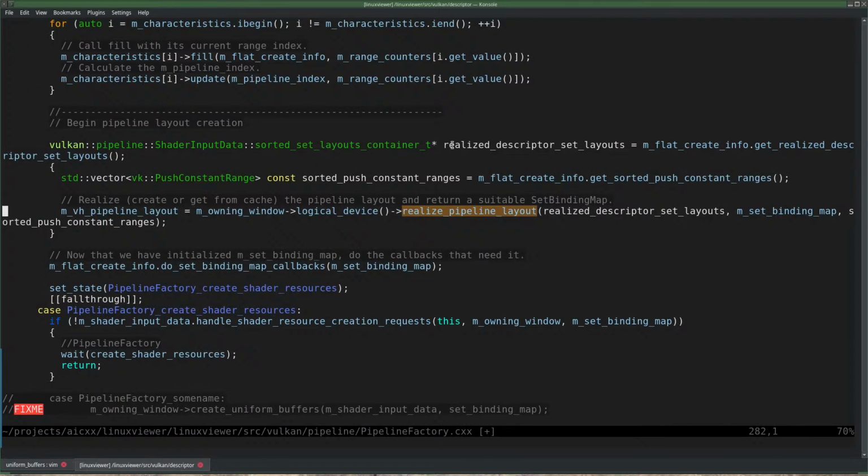So now this thing is, after this call, pointing to a canonical sorted set layouts container. And then I'm going to pass that as well to this function.